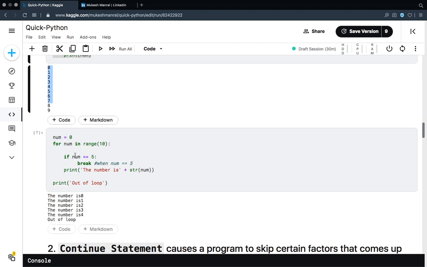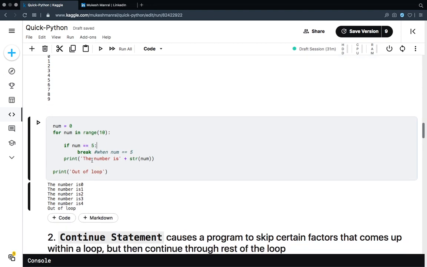So what we are telling the program is: if num is equal to 5, that is, if this returns true, then break. Otherwise, print the number is num. And this is type conversion. We are simply converting an int into a string. This is type conversion. Now see the results.